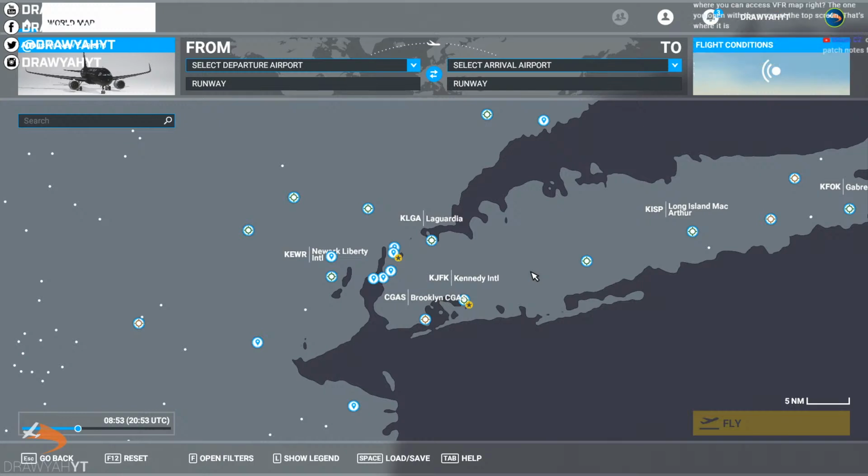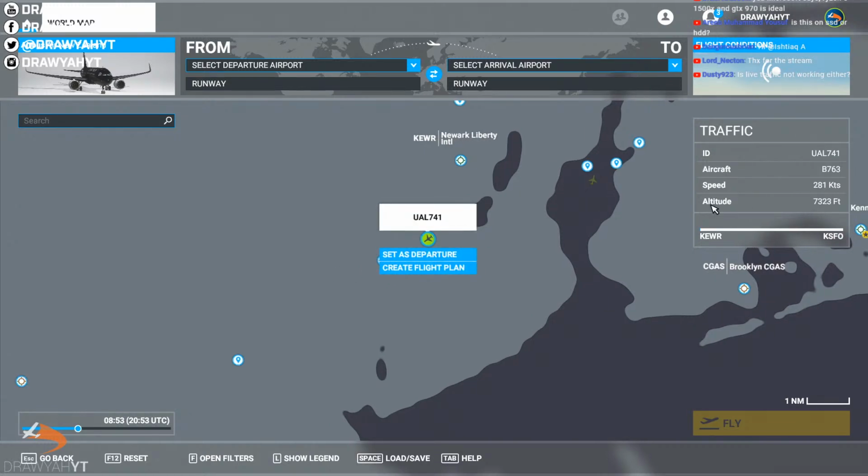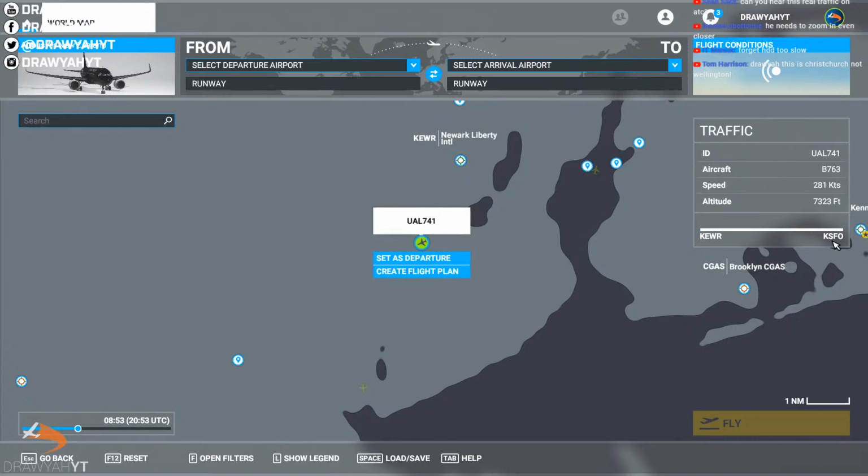But basically, all the AI traffic in the sim are based on real-world aircraft on real-world flying routes. And so it will model match them to the simulator, depending on what's available. If no model's available, then it'll use an alternative. But for the most part, it does a fine job. So here we go. Right, United Airlines 741. It's a 763 flying at 7,000 feet, 281 knots. It's a bit faster than ideal at that altitude. As you see, it's flying in from Newark to San Francisco.